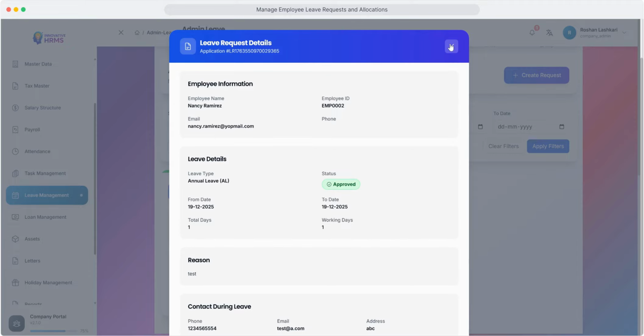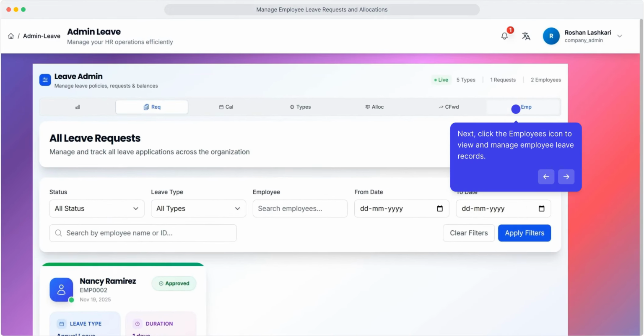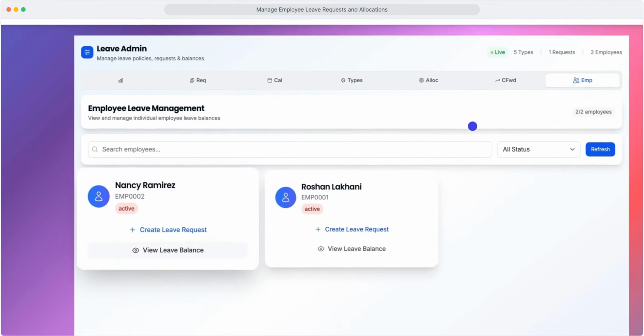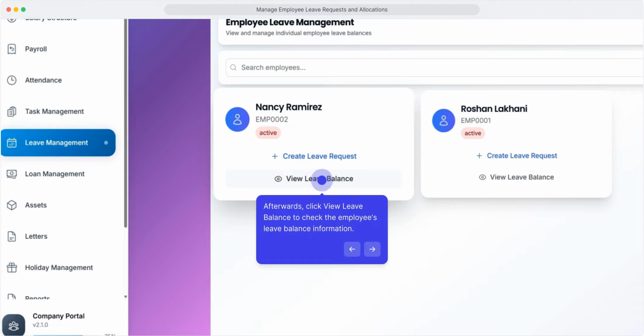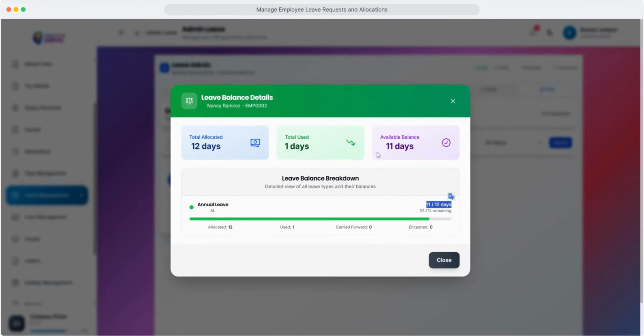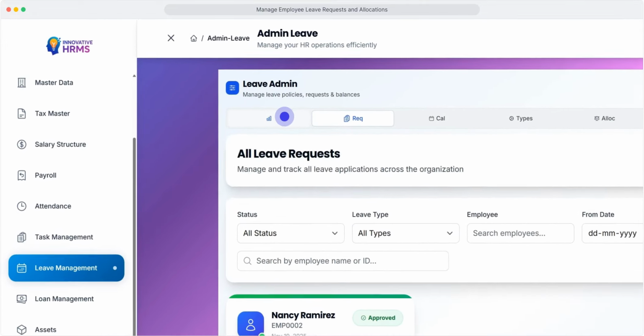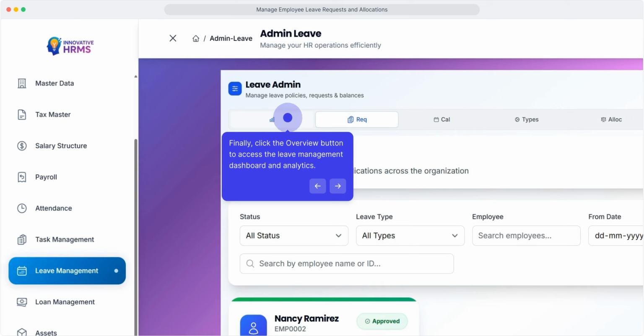Next, click the employee's icon to view and manage employee leave records. Afterwards, click View Leave Balance to check the employee's leave balance information. Next up, click the Close button to dismiss the Leave Balance Details modal dialog. Finally, click the Overview button to access the Leave Management Dashboard and Analytics.